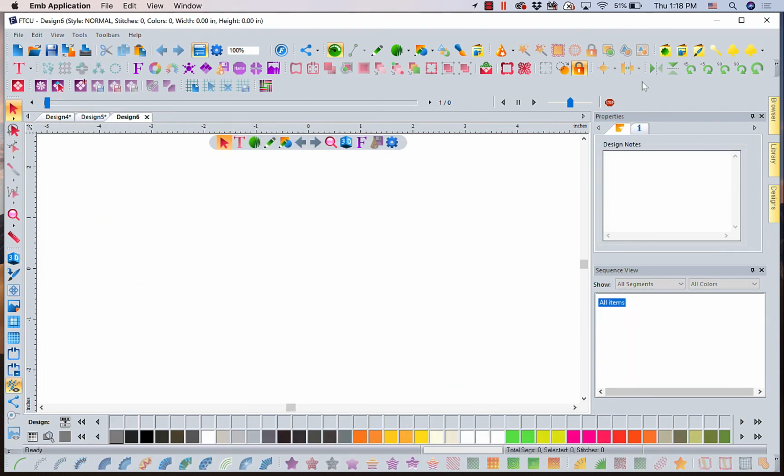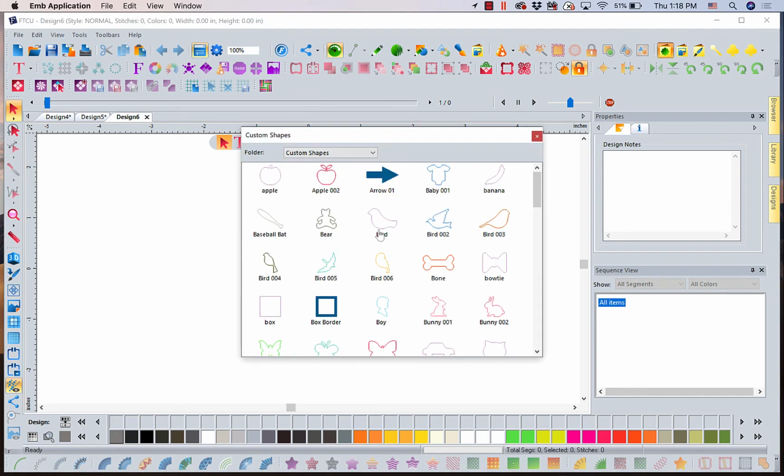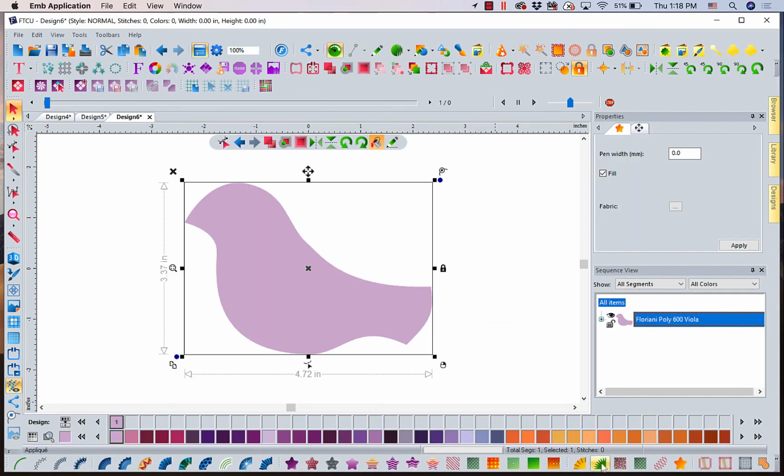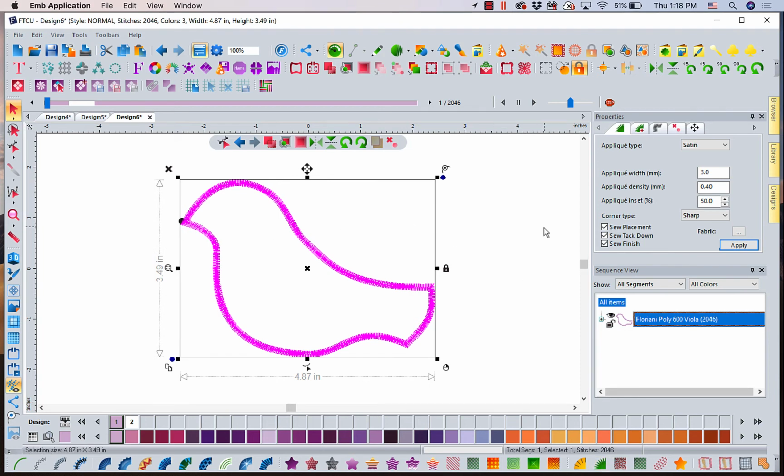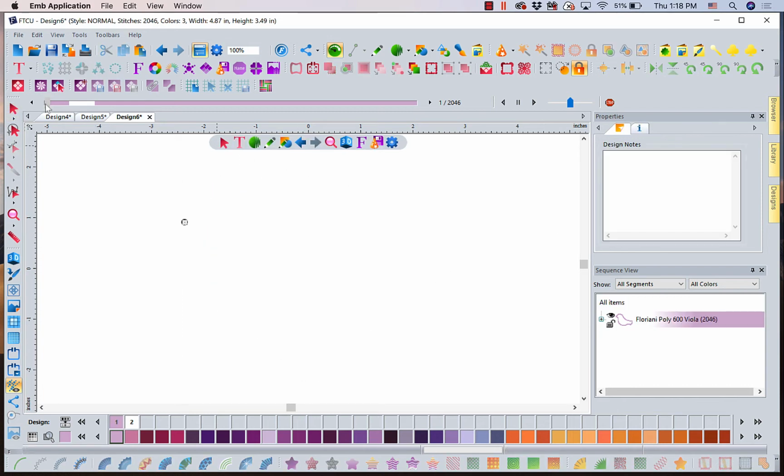Okay, let's go back. Let me just get that same bird, and I'm going to turn him into an applique. Now let's talk about this applique function for just a moment, since I already know I have people that are not used to applique. What this is going to do is sew down a placement line. Now, if I were cutting a hunk of fabric, I'd lay it down and it would sew the tack down right inside of it. Then I would trim and I would do my finish. Okay, that's how it would work.